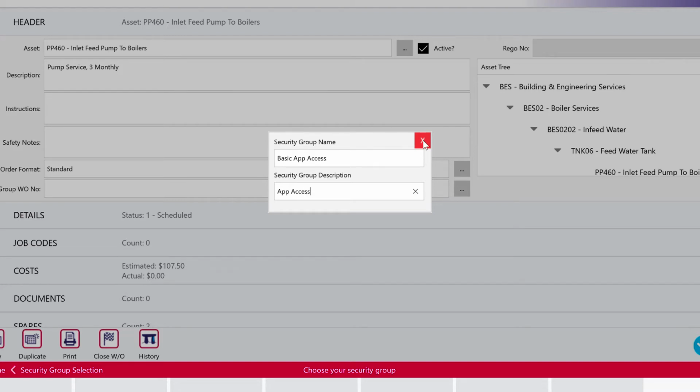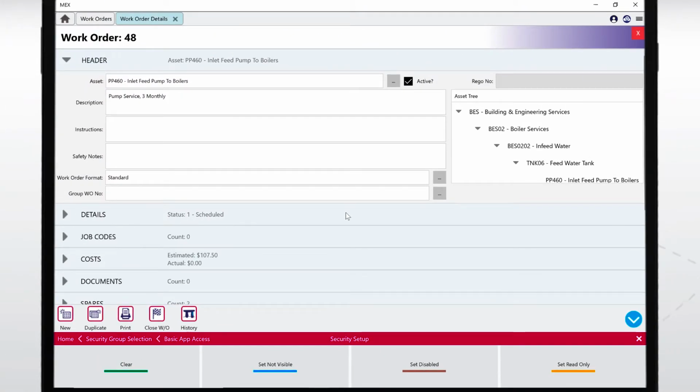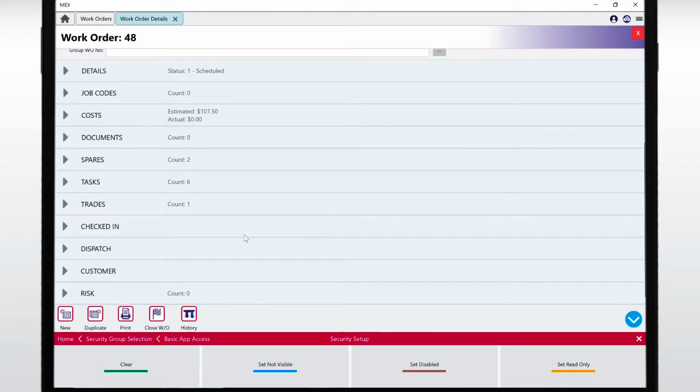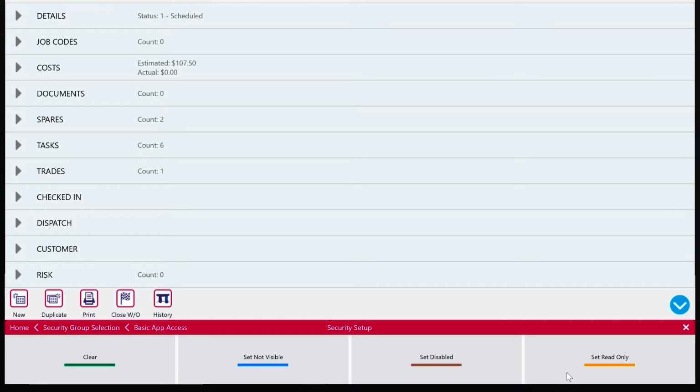So now I've created a new group called Basic App Access, and I'm going to tidy up the work order screen for those users. First thing I'm going to do is get rid of the unnecessary tabs/accordions. Do note that tabs on the desktop version are referred to as accordions, displayed vertically in the details form of the new app. Once I've selected a security group, then all of these options become available to me for what I can apply to the controls for that security group.